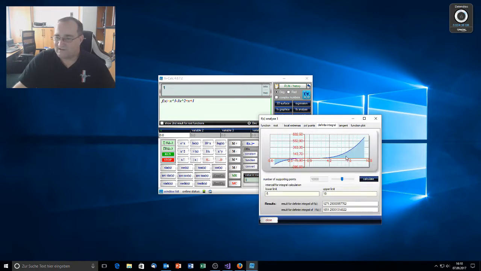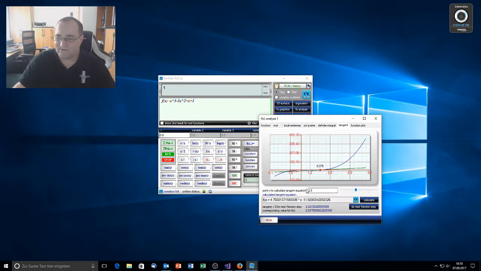Then we have the possibility to calculate a definite integral, and again we can apply here our range values for lower limit and upper limit. And we have a possibility to calculate with tangent equations. I will make this a little more detailed example here. Let's take another starting point. Let's take 6.6 as a starting point, calculate this.